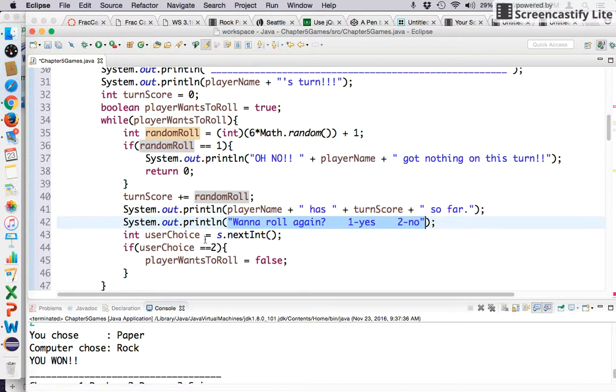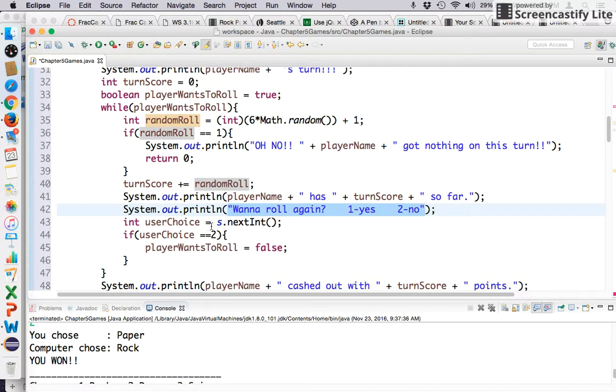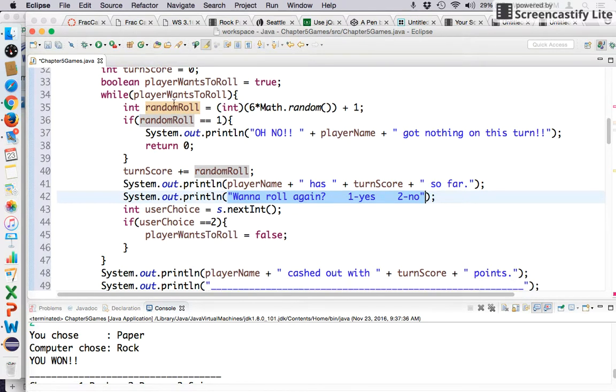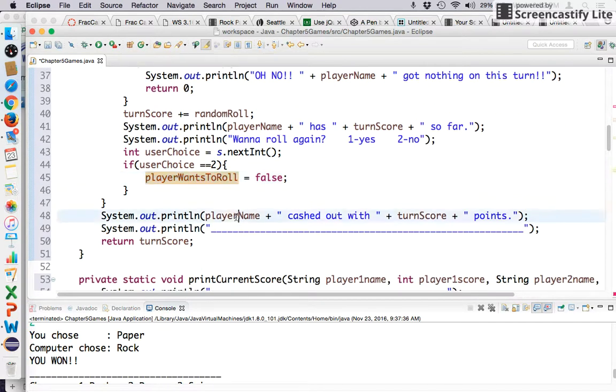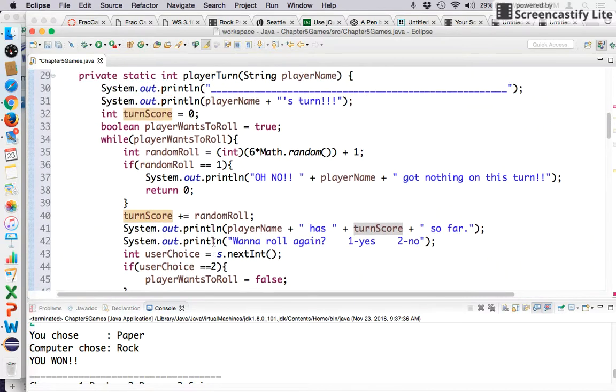If yes, then basically what's going to happen here is if they say 1, it's just going to go back up through the while loop. Player wants to roll will continue to be true. Otherwise, if they say 2, we'll assume that player does not want to roll anymore. And then we say, okay, they're going to cash out. So this player, so-and-so, cashed out with this many points. And then we go back and return whatever their turn score was. This looks pretty good. I don't see anything too wrong with that.